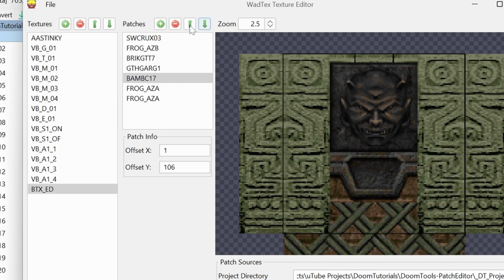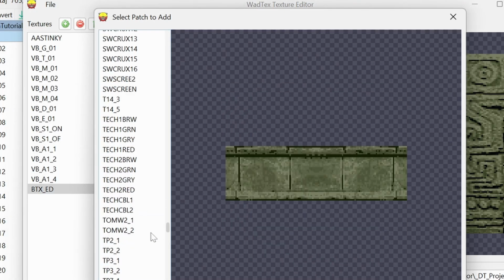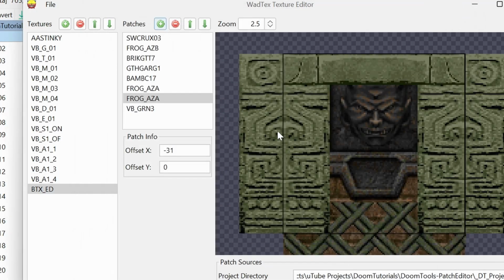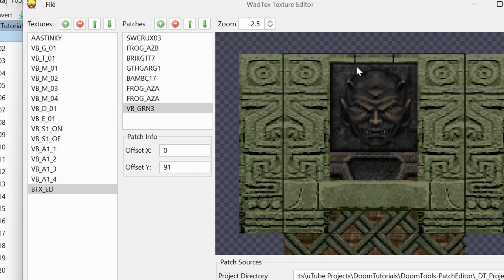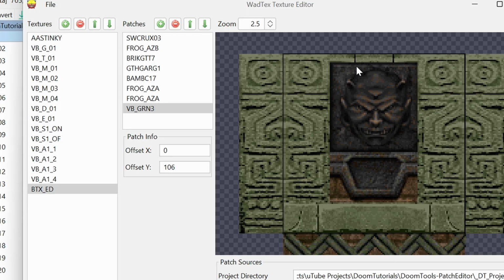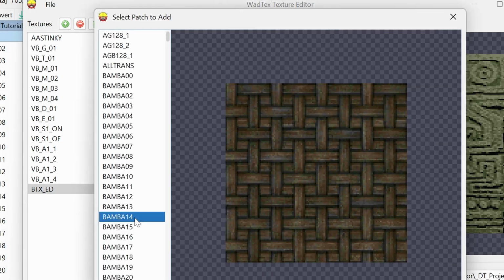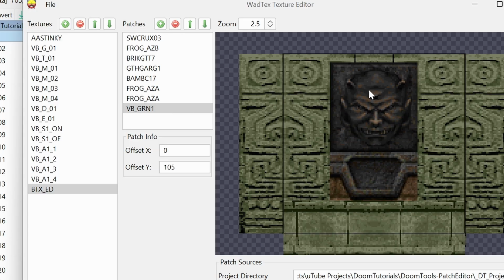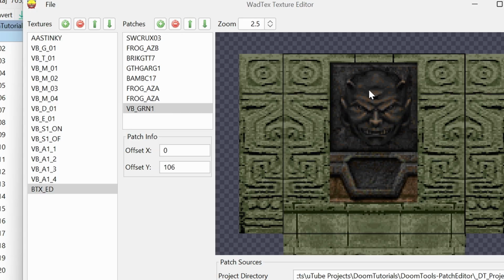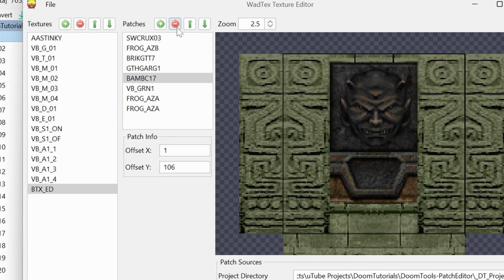And it's particularly good also for doing things like adding exit signs, putting switches on things, these little details that you used to have to build physically into the geometry. And that adds lines, which can be an issue, especially if you're making vanilla maps. So I actually think the patch editor is a really useful tool, and you can kind of see the power of it, hopefully, through this tutorial.